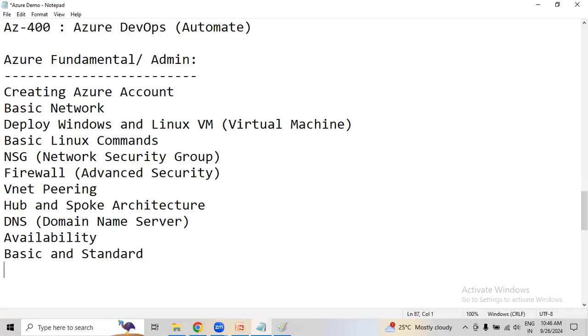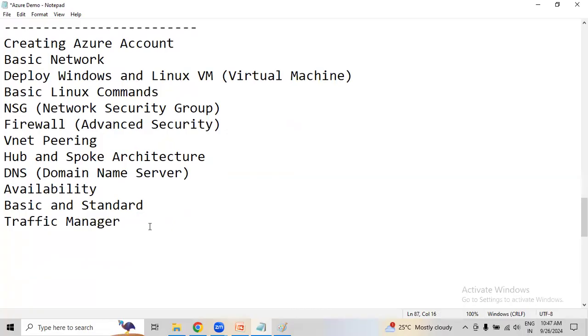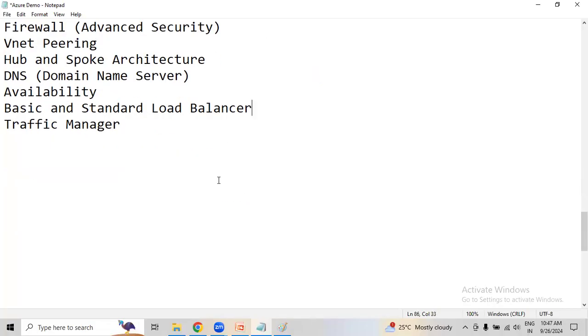And we're going to discuss the traffic manager. Traffic manager is nothing but to distribute the traffic between the virtual machines in different VNets or different regions. So basic and standard load balancers mean you can distribute the traffic between the virtual machines in the same availability set in the same VNet. Standard means different availability sets in the same VNet.